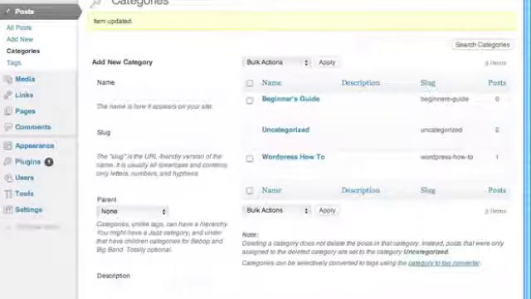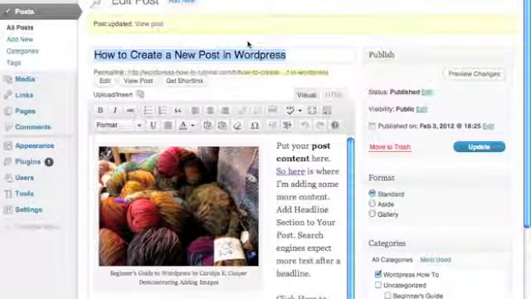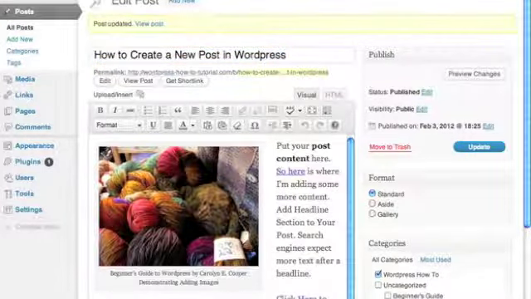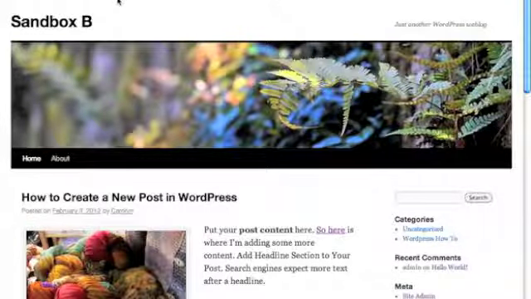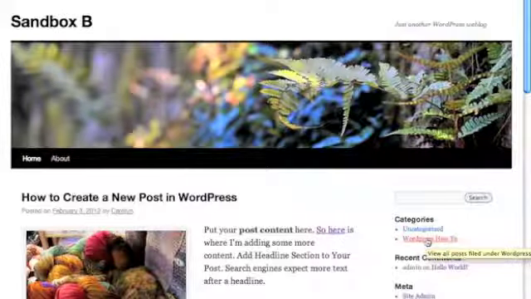Now let's just look at our site very quickly. I've refreshed it, and you'll see uncategorized and WordPress How To. And you go, but wait a minute, what happened to the Beginner's Guide? If I don't have a post assigned to that category, I will not see that category.